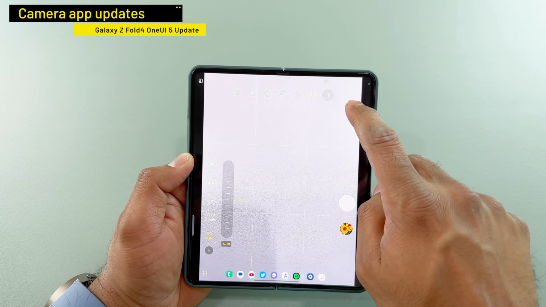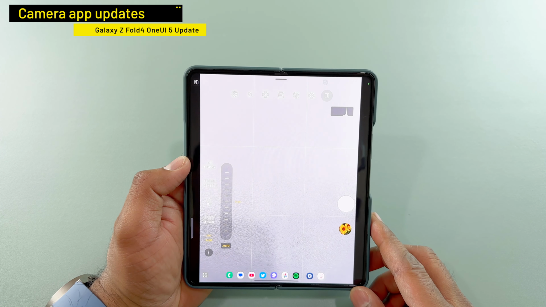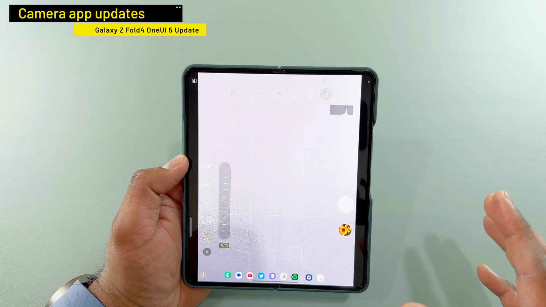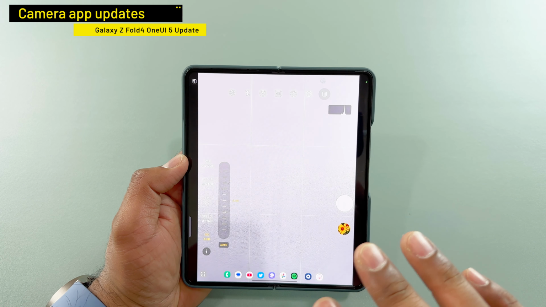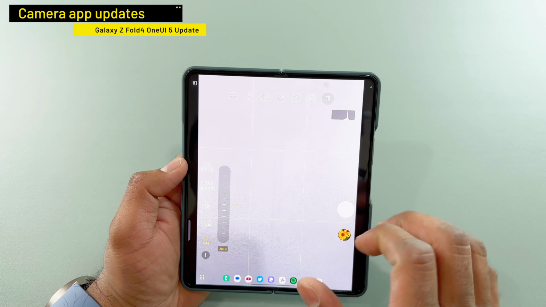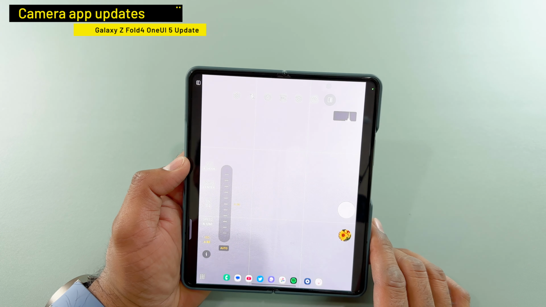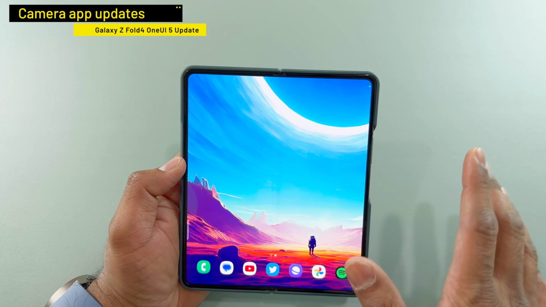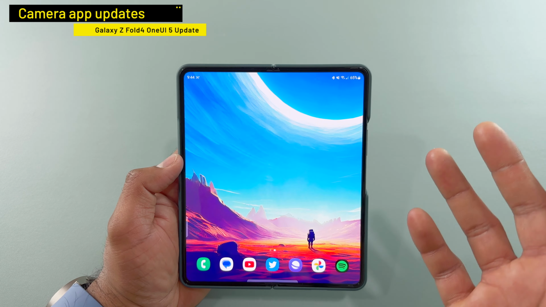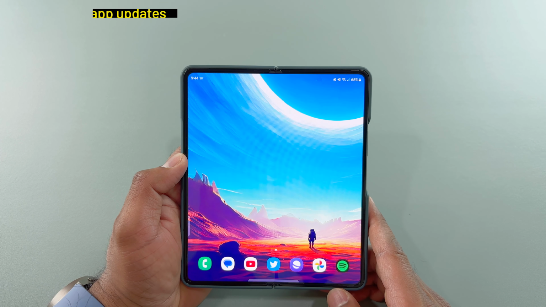Of course, there is the new histogram available now. If you want to look at how your exposure levels are, you have the histogram available in the Pro mode as well. So those 3 updates, those are minor updates to the camera app.